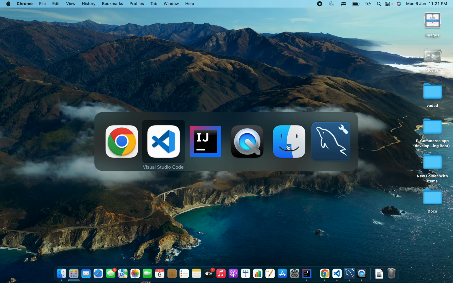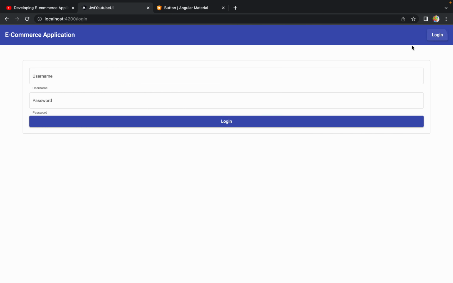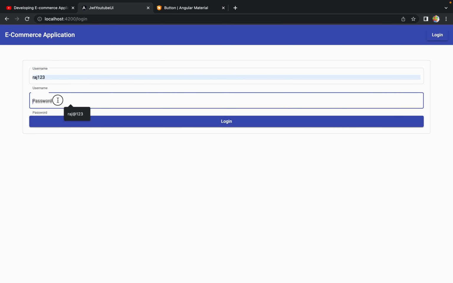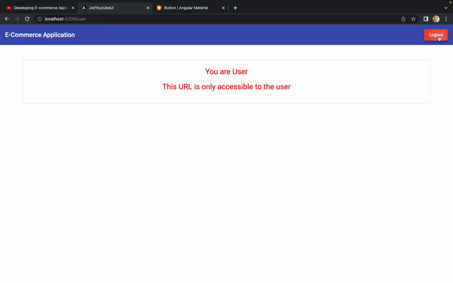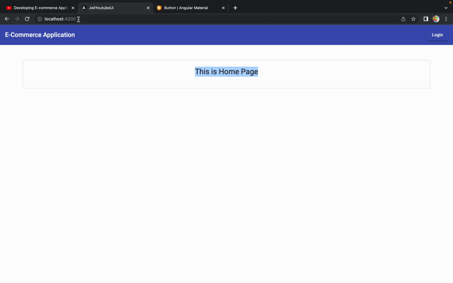Now let me go back to Google Chrome and click on login again. Then let me use Raj123, Raj@123. Let me click on login, then click on logout, and everything is working perfectly fine. Now if you see, whenever we use localhost:4200, by default we are on our home page. So we don't have to give any special path like /home to jump to our home page. Whenever you run the application, you will by default land on the home page itself.